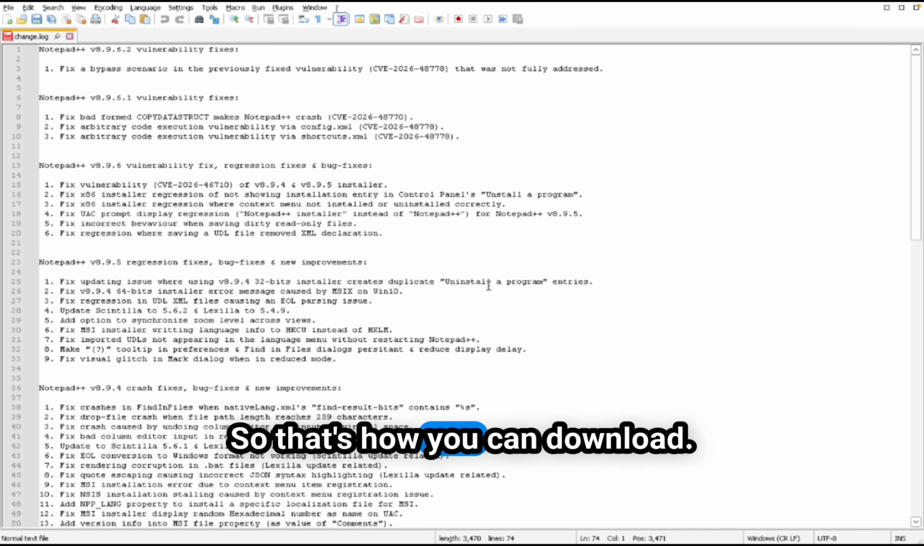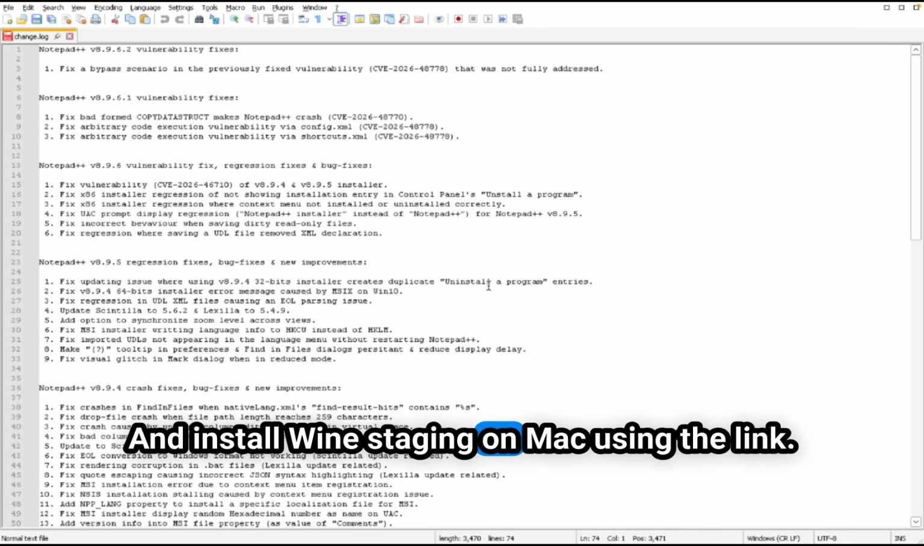So that's how you can download and install Wine Staging on Mac using the link which I will provide you in the description.